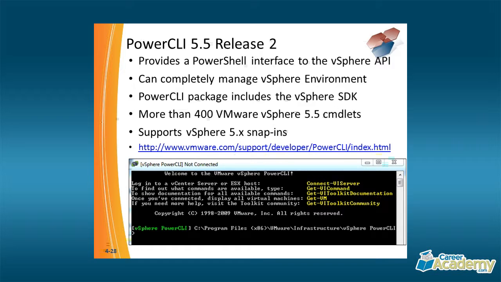PowerCLI for 5.5, Release 2, came out in March of 2014. It provides you with the ability to do absolutely anything in the infrastructure. Now, if you came from the world of VB scripting, it's not all that unfamiliar. It uses the same syntax and logic structure as VBScript does. It's based on PowerShell, which, yes, is a Windows product. So obviously this needs to be installed on a Windows desktop.